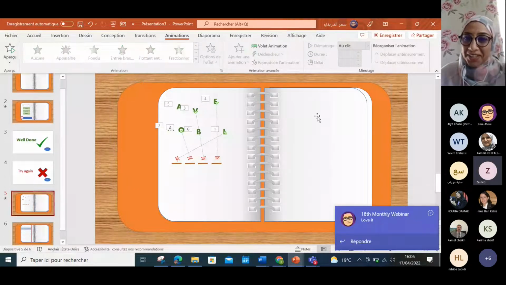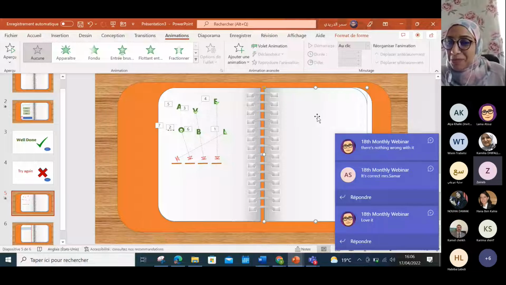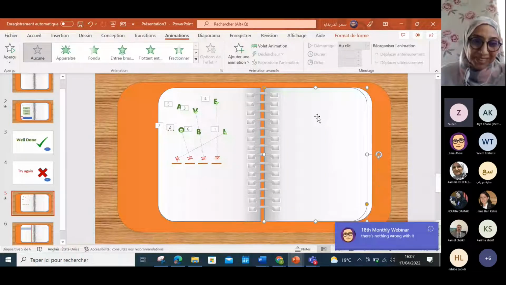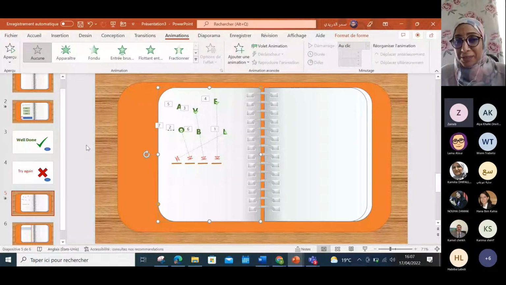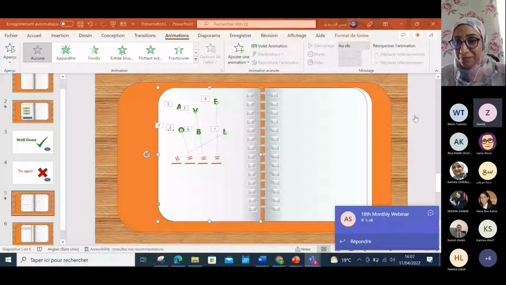Do you want me to repeat the task one more time, if it's not clear? Or we move on to another task. If we can find it later, I think we can move on. We can repeat it.